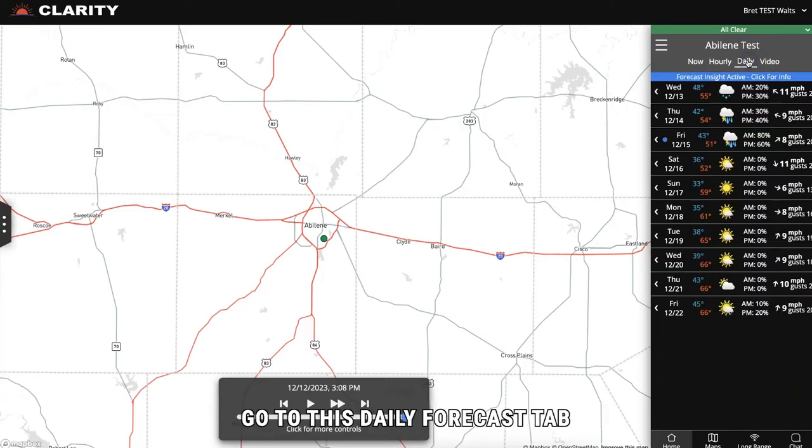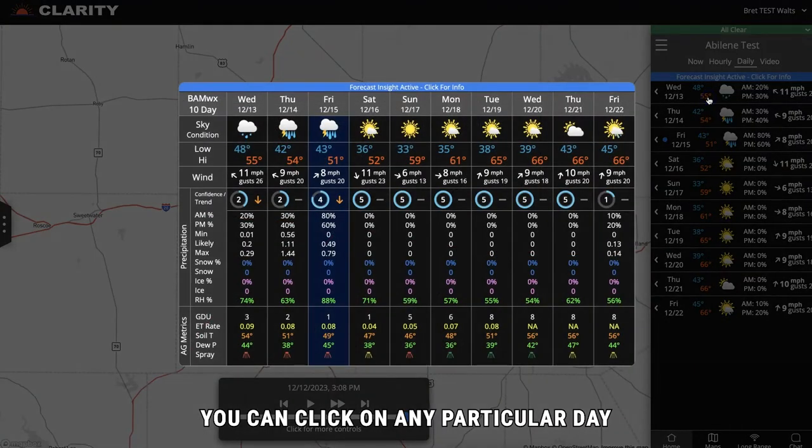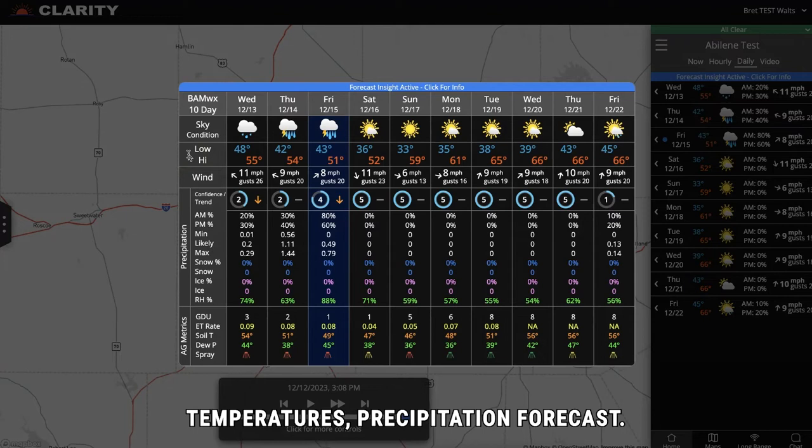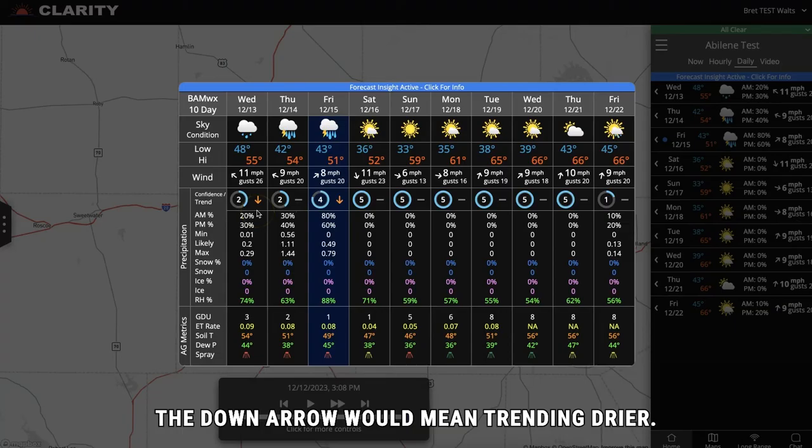I'm going to first go to this daily forecast tab, where you're going to see a day-by-day forecast for this precise location. If you want a more expanded view of this, you can click on any particular day and you can see here temperatures, precipitation forecast. You've got a confidence and a trend bar here. This is for precipitation specifically in terms of how high the confidence is. 5 is the highest confidence. The down arrow would mean trending drier.